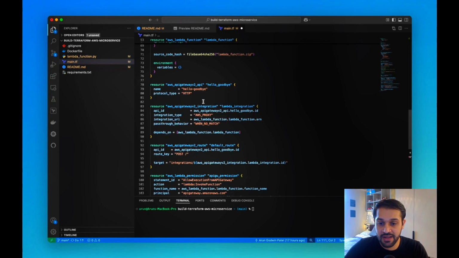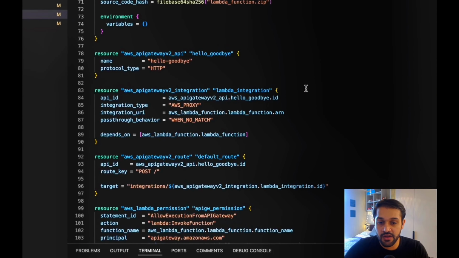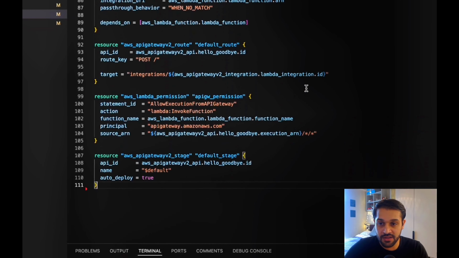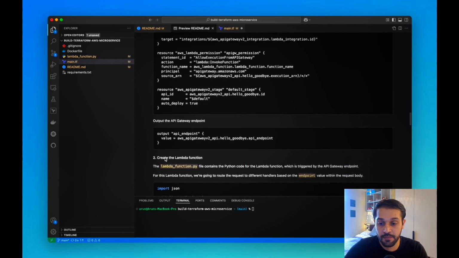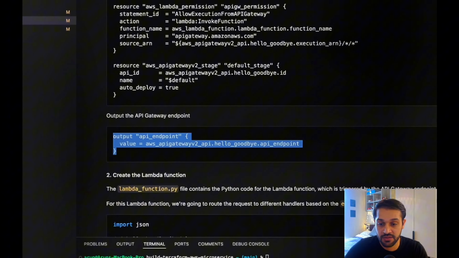So once again, we can give it a name. We can let it know the protocol type that we want it to handle. We can make sure that it knows which Lambda function that we want it to actually point towards. And we can set up some other configurations here as well, including the HTTP method that we want it to handle. So in this example, it'll be handling a POST request.